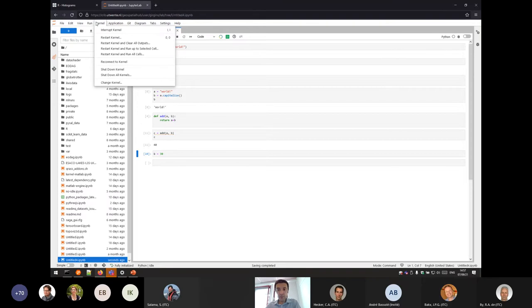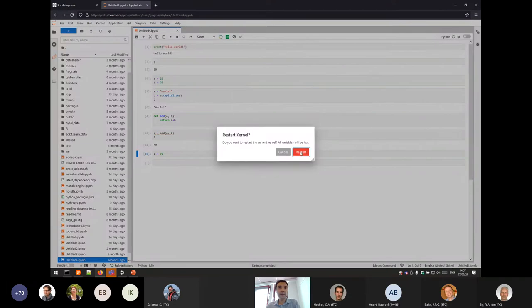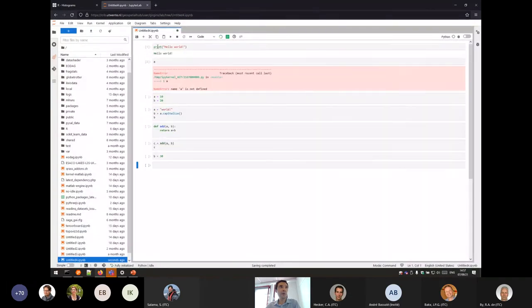Under the kernel menu, it is possible to shut down a kernel, or you can restart a kernel. And if you restart, all the variables that are defined here, the values, they get reset. So they all have zero values. And you can also run the complete notebook by saying restart kernel and run all cells. In that case, the system will automatically run all the cells. And if there is a problem, it will give you the error message.